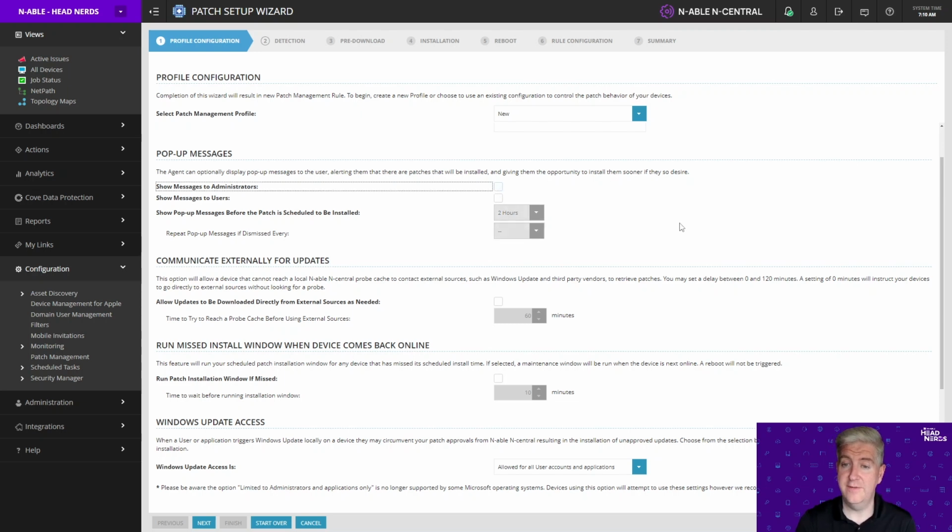Now, you may have certain circumstances where you want to have this enabled, but you might take that out of your default profile and just target specific devices where that requirement is needed as well.